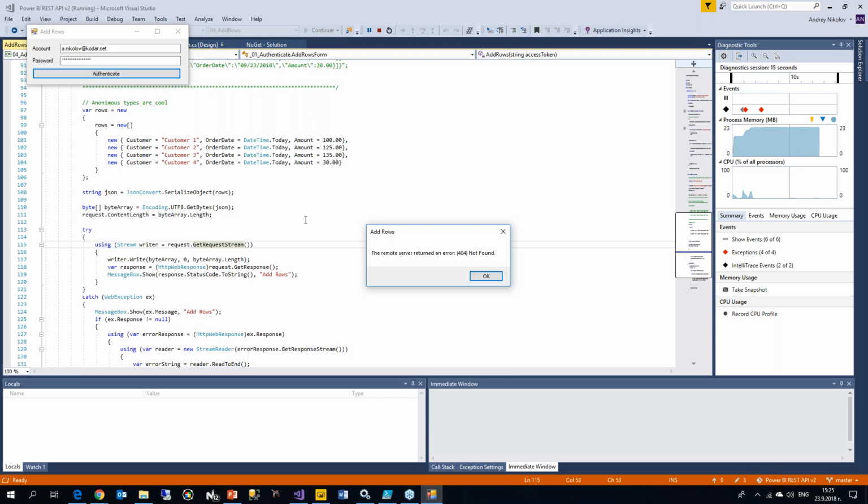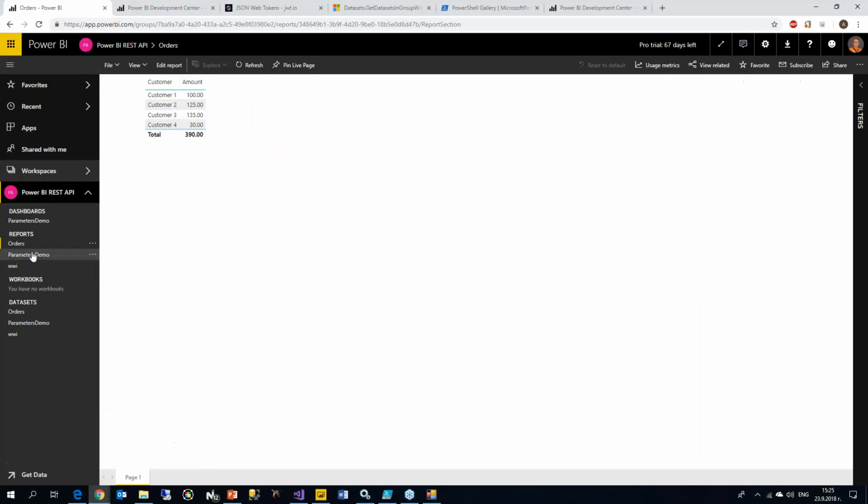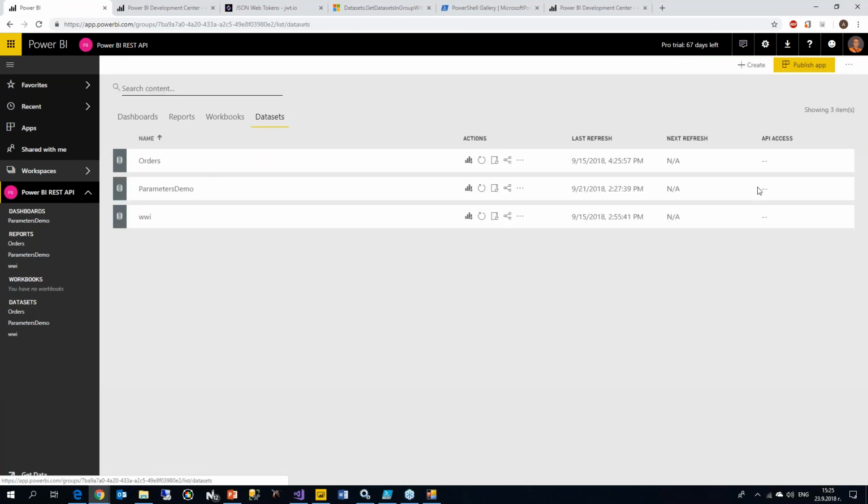The problem is that, if you pay attention, the dataset that we're trying to push data to doesn't have API access. This is one property of the dataset. When we get the result from the previous demo, when we get a list of datasets, it's called addRowsAPIEnabled, and it was false.